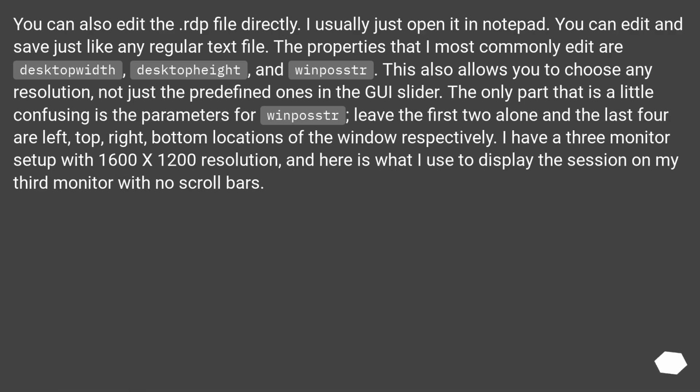You can also edit the RDP file directly. I usually just open it in Notepad. You can edit and save just like any regular text file. The properties that I most commonly edit are desktopwidth, desktopheight, and winposstr. This also allows you to choose any resolution, not just the predefined ones in the GUI slider.